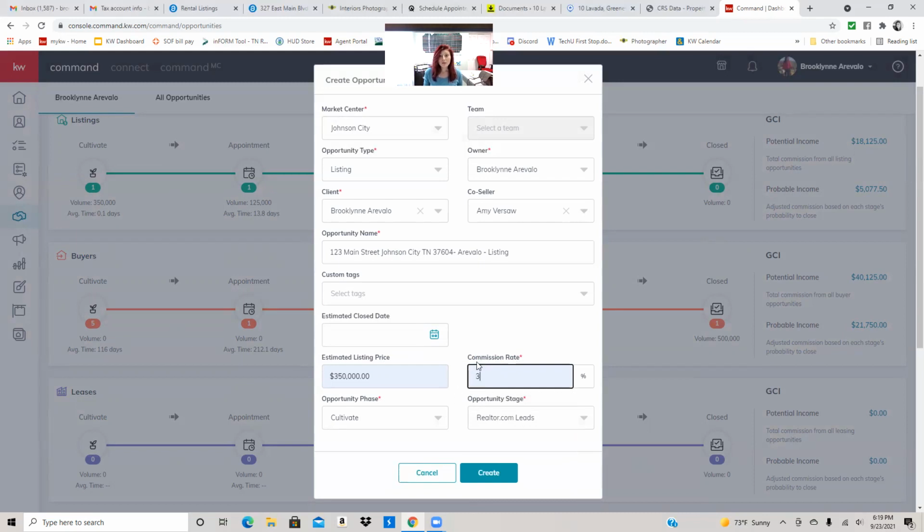Later down the road, if you do have both the buyer and the seller and you don't wish to create separate opportunities for them, you can come back in here and change this from 3 to 6. Then you have the opportunity phase and stage where you can place them on your opportunity board. I'm not going to talk about those two things in this video. We'll talk about those later. Then from there, you're simply going to hit the create button at the bottom of your pop-up.